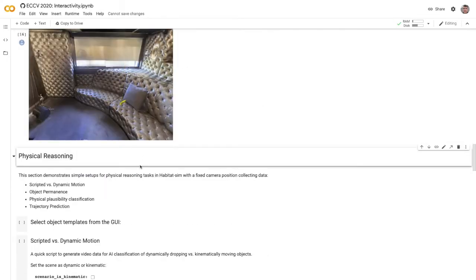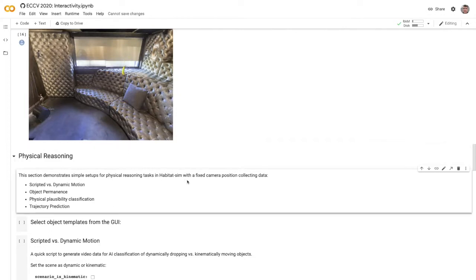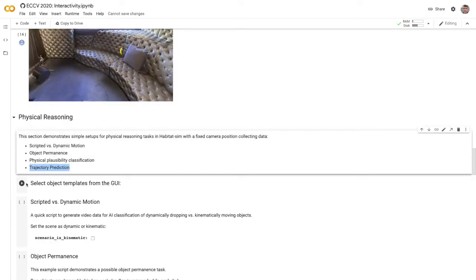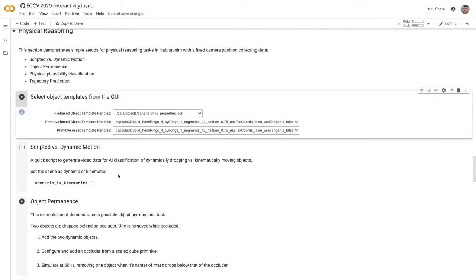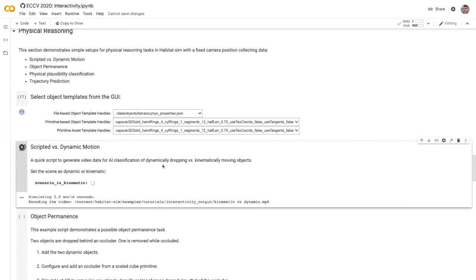Now, let's talk about some physical reasoning tasks using this kind of functionality. So let's say you have an agent that is holding a fixed camera position to collect data so that your model can do classification of physicality or prediction of things like trajectories. So we're going to reload this object GUI again. And then I'll just run the first script here.